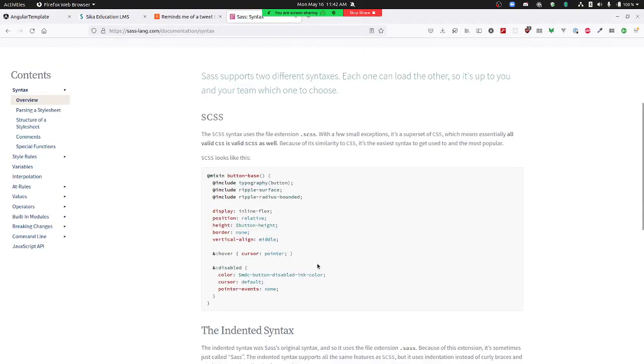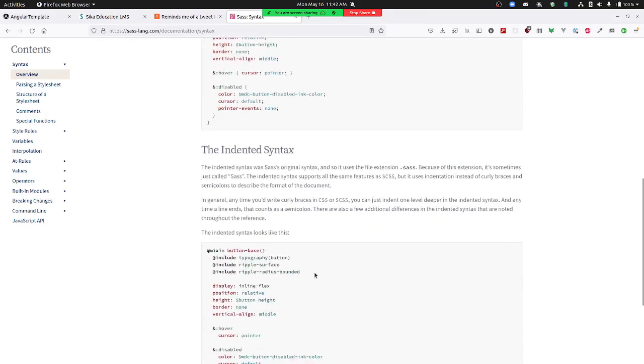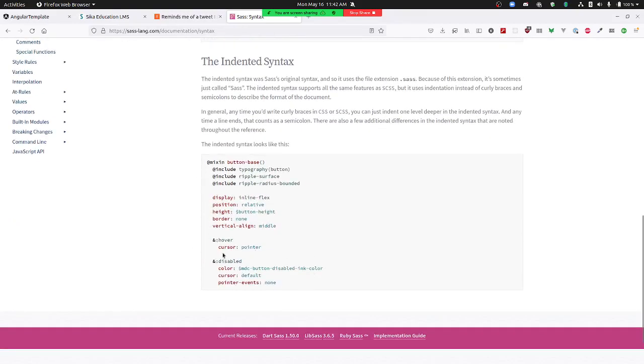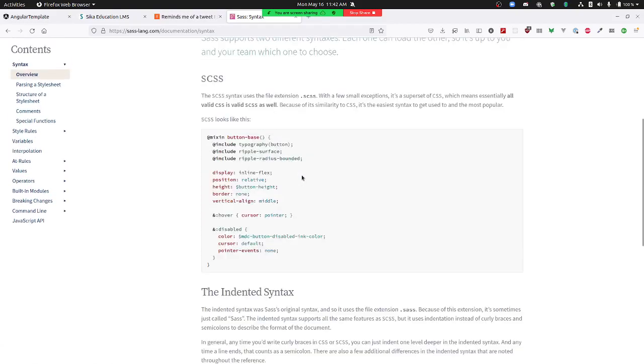Sasslang. It's all here. This is what the alternate syntax looks like. There's no braces. There's no semicolons. It's all just based on indentation. And it makes me want to vomit. But yeah, SCSS is the same syntax as CSS.